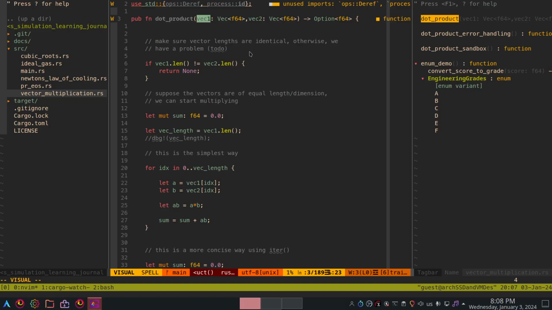In that case, the dot product for vectors of 0 length, where both vectors are of the same length, is undefined as well. All of these are different things that can go wrong with this dot product function. However, if we use this option enum, we are just returning a none value and we have no idea what actually went wrong with this function.